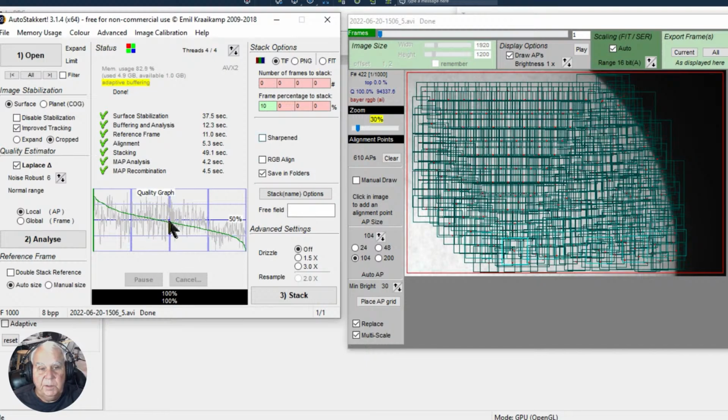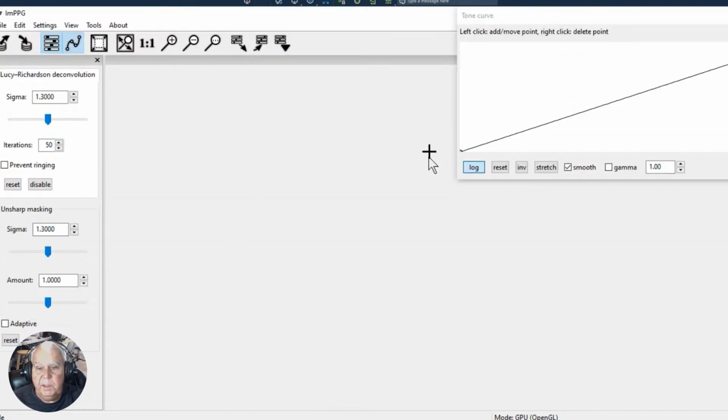Okay, this was actually what the quality graph looked like, but the nature of my little block didn't let it. The whole image was taken into consideration as opposed to that little reference block, which showed bad. So, all right, we're done with this. Let's go to ImPPG and we'll look at another possible workflow.